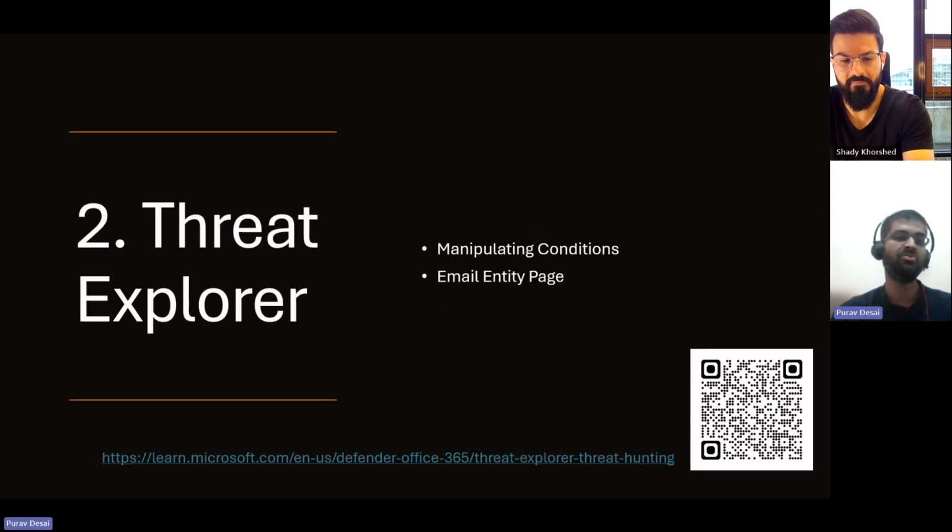Okay, so now we move on to the second feature, which is Threat Explorer. In essence, Threat Explorer will let you see email metadata across your tenants. So, emails coming into the organization, emails leaving the organization, and you have a bunch of conditions that you can manipulate to find what you want, right? For example, you have sender, subject, date, attachment, attachment SHA-256 hash, URLs, message IDs, all these kinds of things.